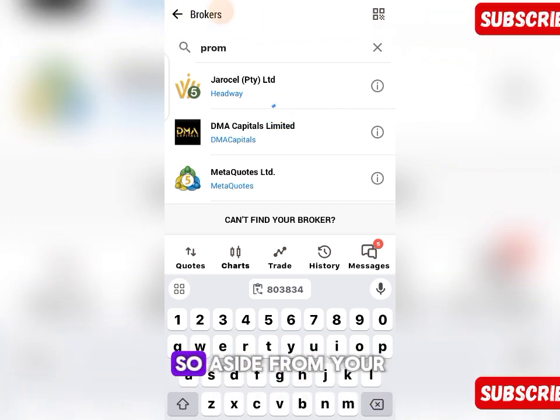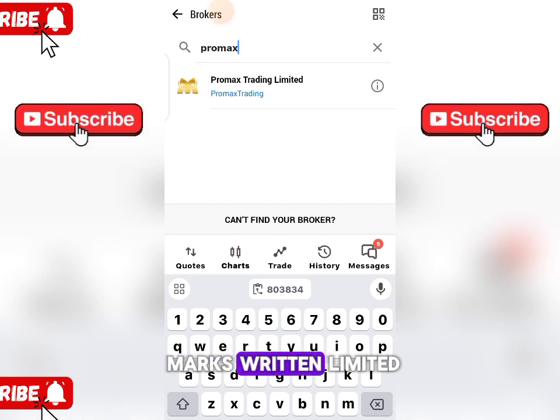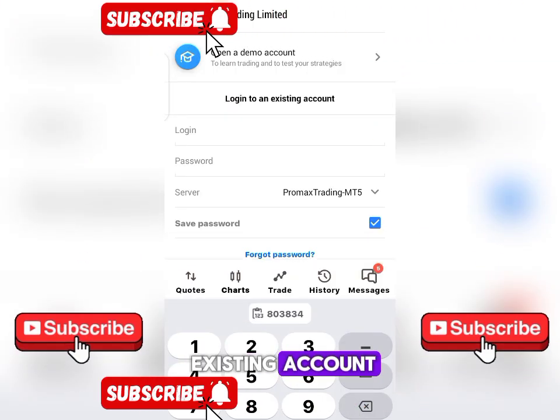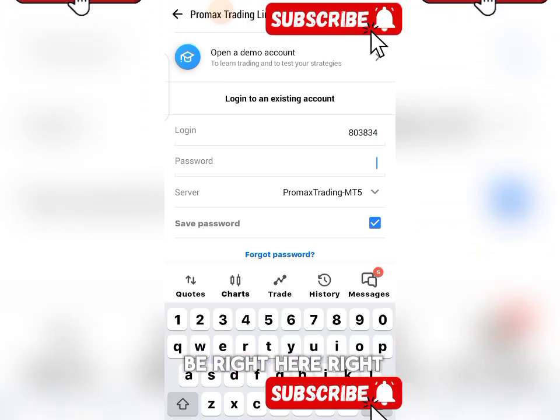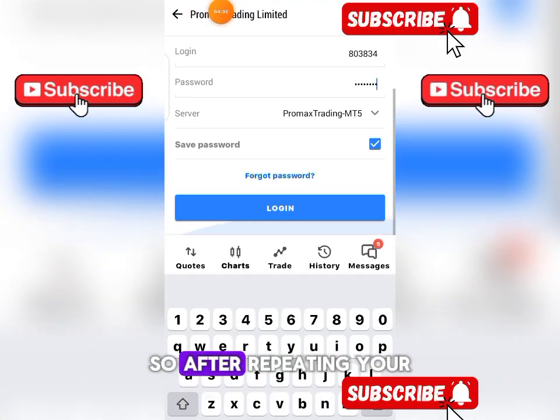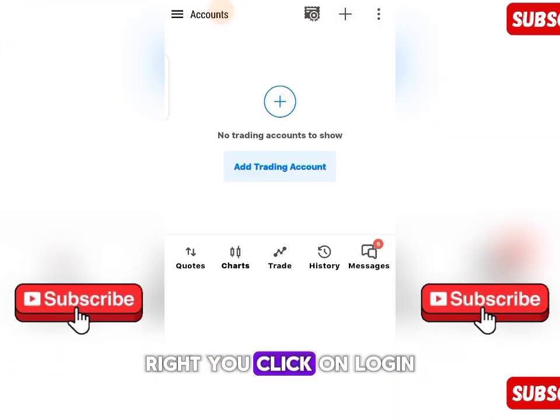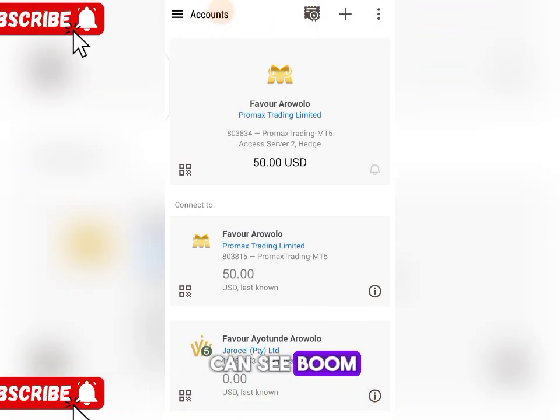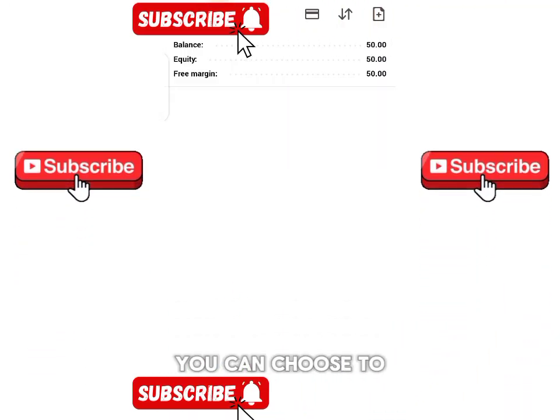So search for the broker, which is ProMax. This is it, ProMax Trading Limited. Click on it and log into an existing account. Paste your ID right here and your password right here. After inputting your password, you click on login. As you can see, boom, our $50 is in our account already. You can choose to trade with it.